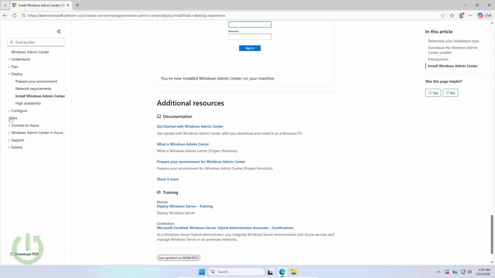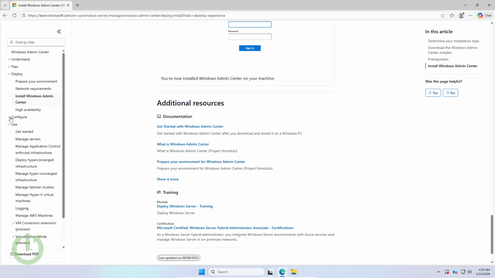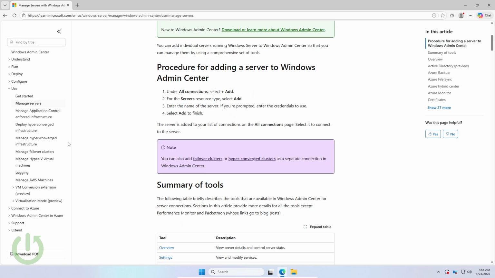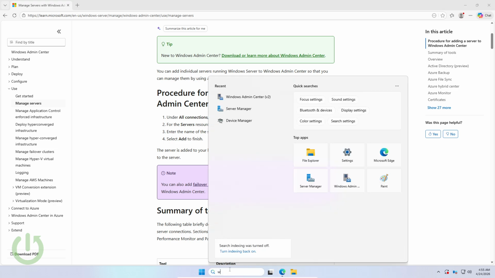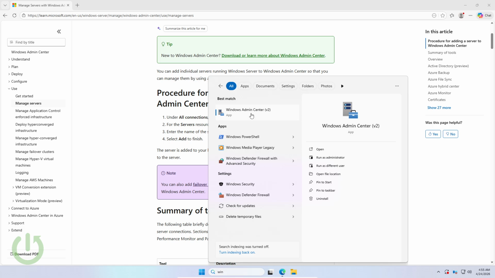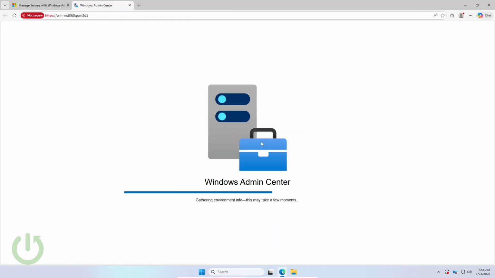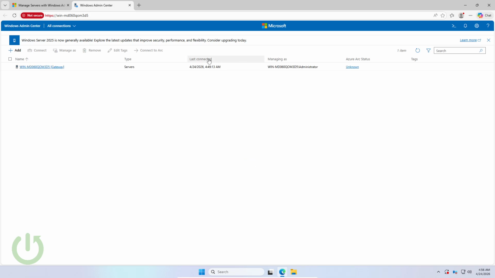Now, as I said, I will show you how to add the server. How to add a server to Windows Admin Center. In order to do it, you can press on Manage Servers. So you have a lot of options here. You can do whatever you want to, but I will show you how to add the server. So, proceeding to add a server to Windows Admin Center. First of all, we have to, of course, open Windows Admin Center. So I will type in Windows Admin Center here. And as you can see, I will proceed to this section.